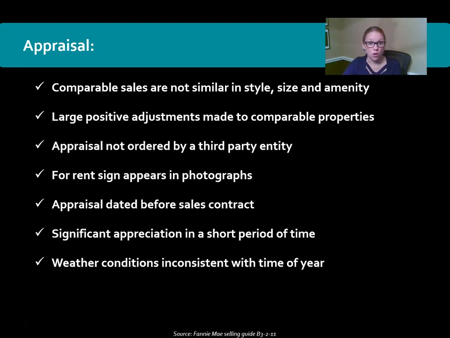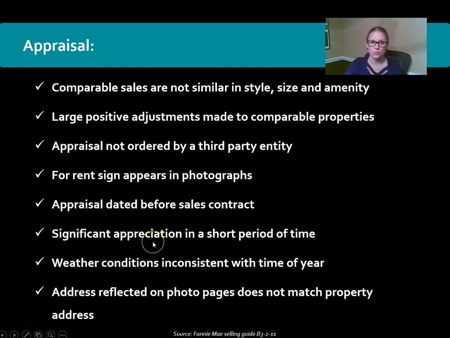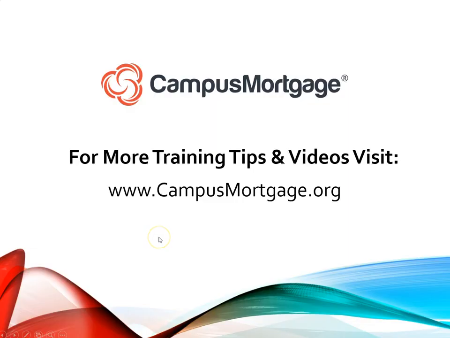Appraisal dated before a contract. Significant appreciation in a short period of time. And weather conditions not consistent with the time of year that the appraisal was actually completed. Lastly, the address on the photos provided within the appraisal do not match the actual address on the appraisal first page. That concludes part 3 of this 3-part video series.